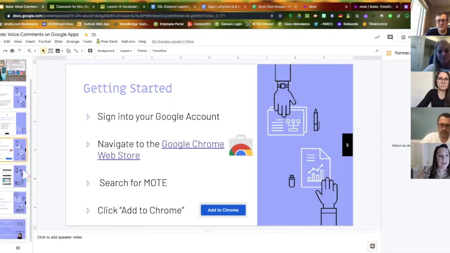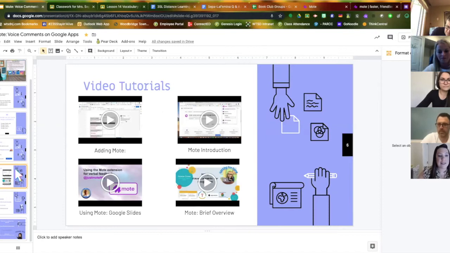When we are getting started, you need to make sure that you are signed into your Google account. And you can navigate to the Chrome Web Store, which I will show you a little bit later how to do that. Search for Mote and add to Chrome so that your extension appears over in the top right-hand corner of your banner. On page 6 of the slide deck, I have a bunch of video tutorials here for you.